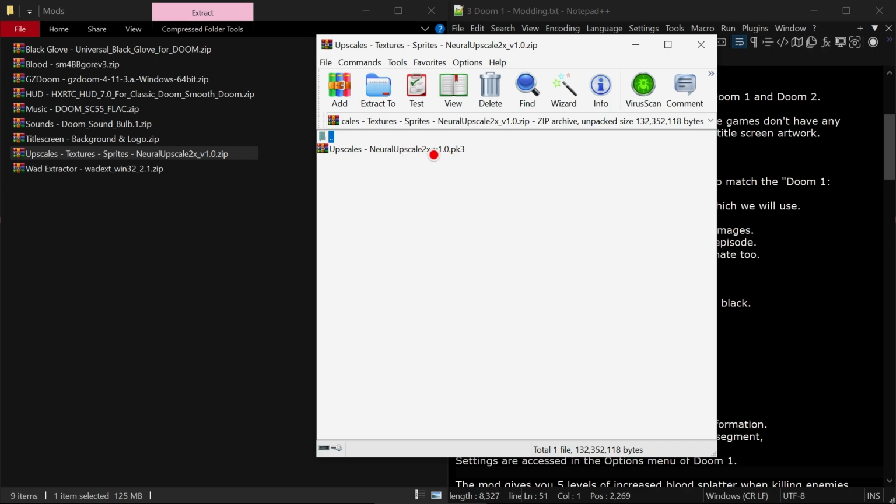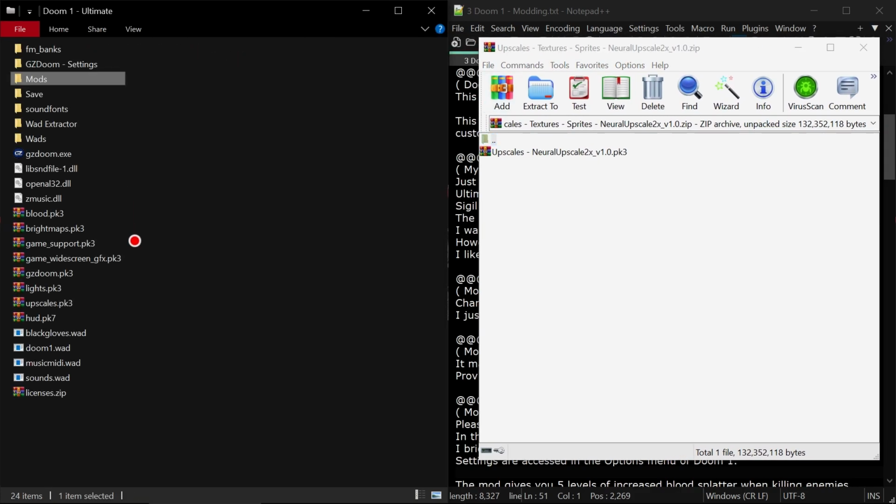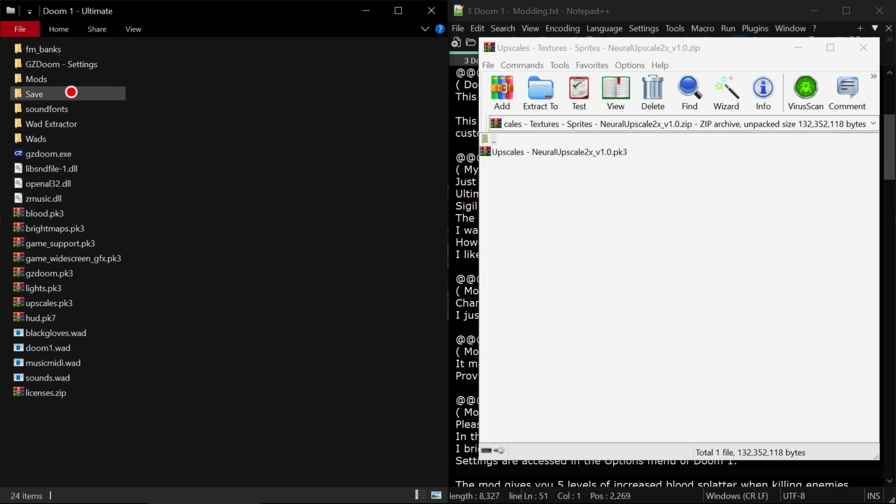So you can name this whatever you want, but whenever we put these in the modding list order of the gzdoom.ini file, the names just have to match. So you don't have to keep it at this name, which I didn't, in fact, if you look over here. I chose to rename it upscales.pk3. So there is that.